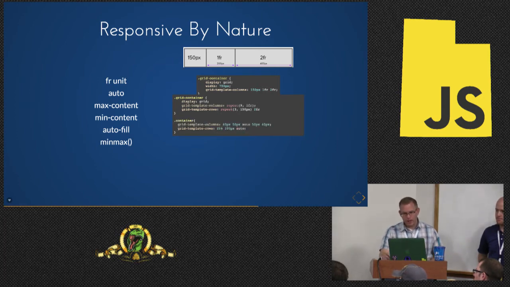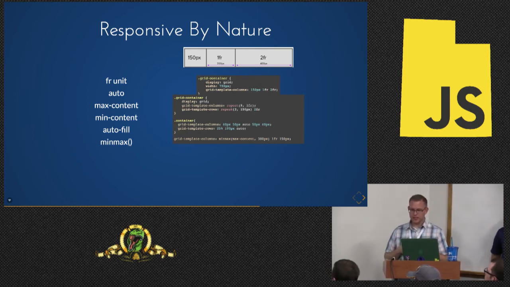A column or row that is labeled as auto is dictated by its content, which is different than the fr unit and similar to Flexbox. It's kind of content driven. The max-content and min-content properties represent the sizing of the content distribution inside a given grid track.